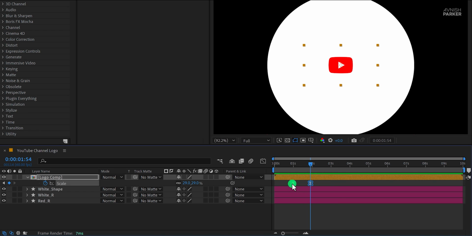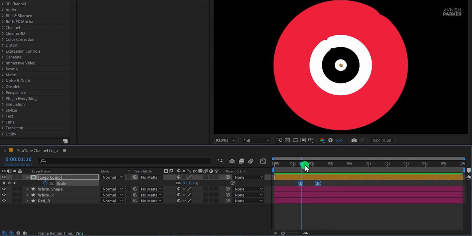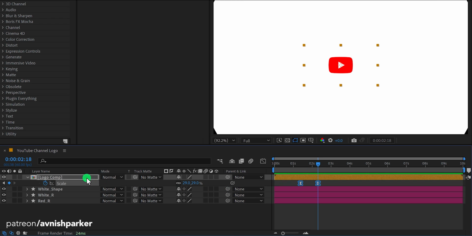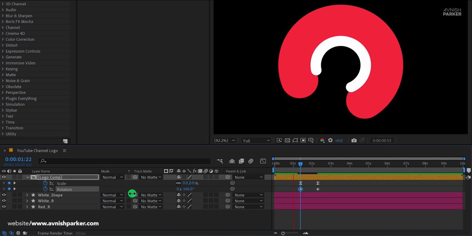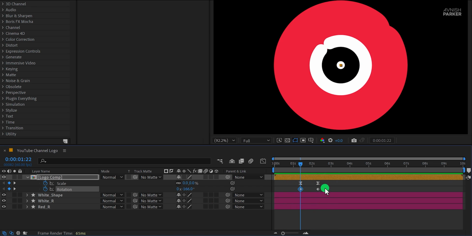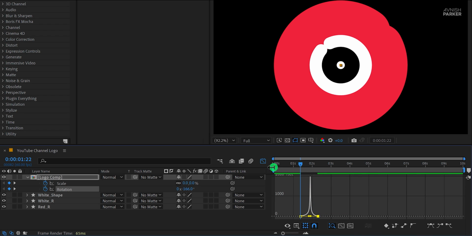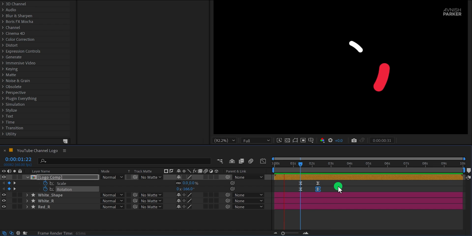Now select the keyframes and align their position to match with the animation. I think this is the place which we are going to use. Now go to the end keyframe position, then press R to open rotation and add a keyframe on the rotation. Now go to the first keyframe position and change the rotation value to around -160 or 170. Again, select both keyframes and easy ease them. Of course, change the curves. And it is looking much better.